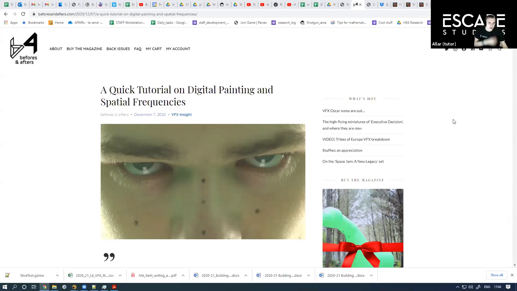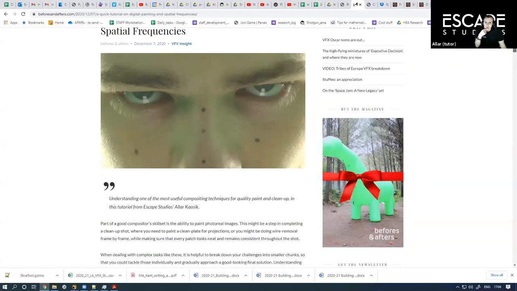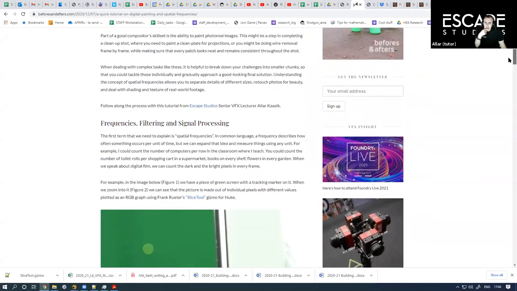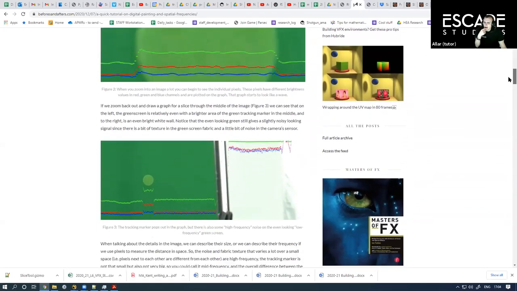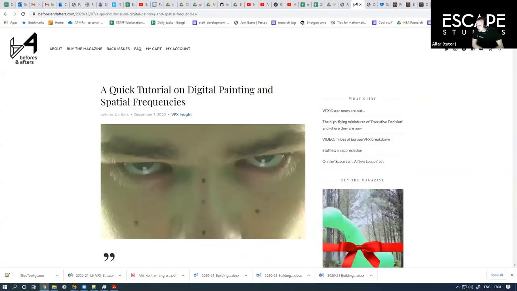But basically, what we are going to look at today is this concept of spatial frequencies and how they could be helpful for compositing, and what it means. I will show you a few things that I didn't show in this particular tutorial, so there will be some additional things that I didn't cover in this. But anyways, we'll get straight onto it.